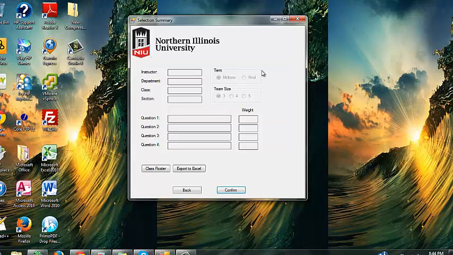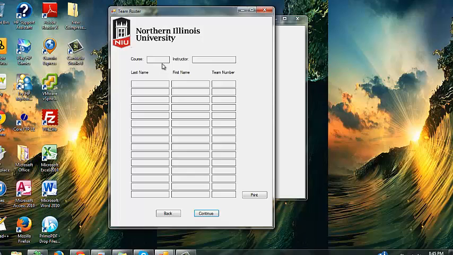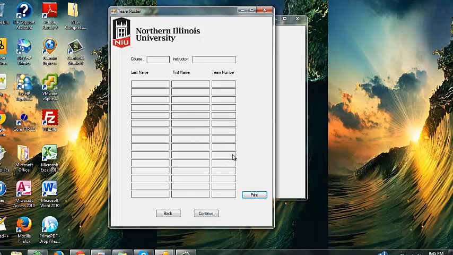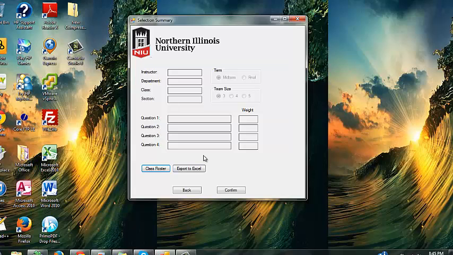This brings us to a summary of the last page with the instructor, department, class section, midterm or final peer evaluation, the team size, each question, and weight. They can view the class roster by hitting Class Roster, which brings up the course, the instructor, and the last name, first name, and team number for each student. They can print this out for themselves. Print. OK. They can also export this information to Excel.